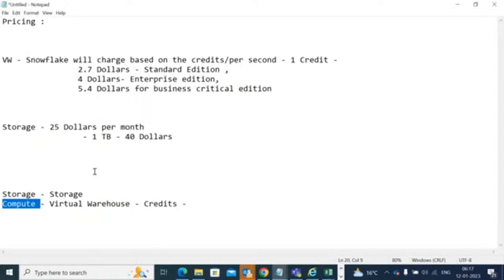Is this clear or not? So this is a minimum $25 you need to pay if you are not using it. Suppose you are using it, you started to load the data, so you need to pay $40 per TB. If you use 500 GB, then it will be divided accordingly. So like that it will go. So this is about the pricing details on your hardware resources and your storage component. Clear or not?